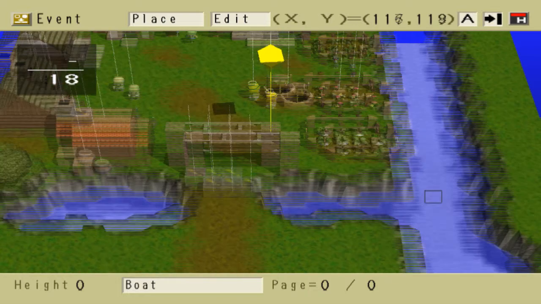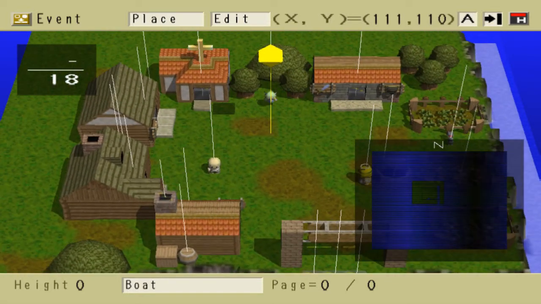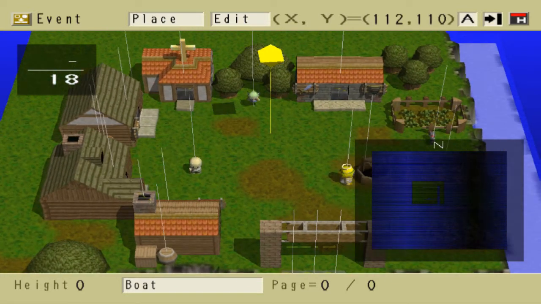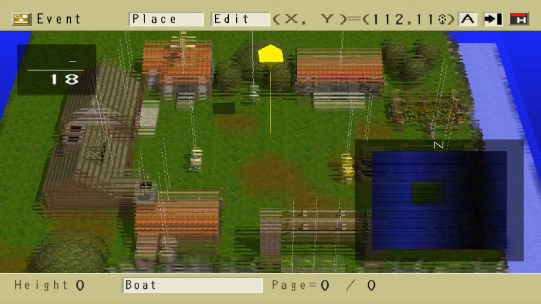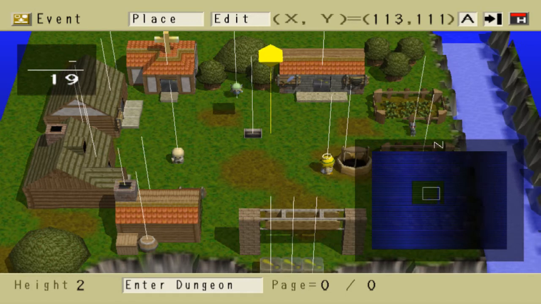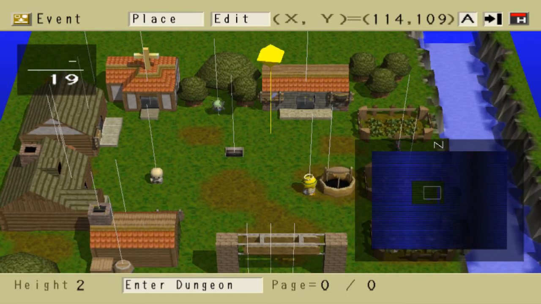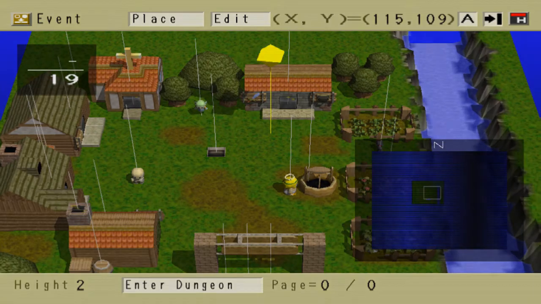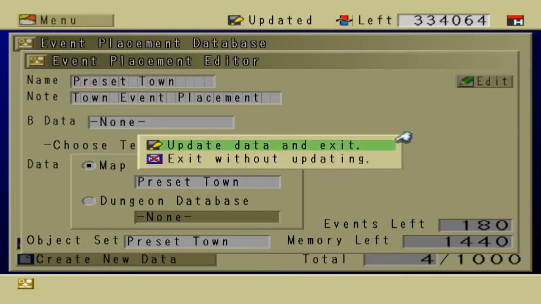And then you're gonna place, this is what the preset town looks like. I didn't create this. This is just something pre-made. So we're just gonna select a random location here, and there it is. There's the event. It's a two-dimensional staircase called Enter Dungeon, and when the character steps on top of the staircase, they're gonna warp to the dungeon. So that's it.